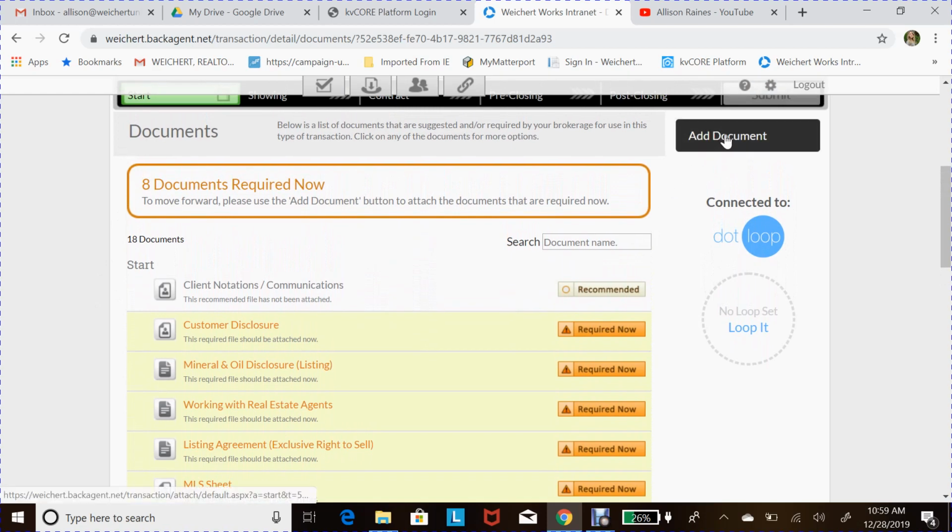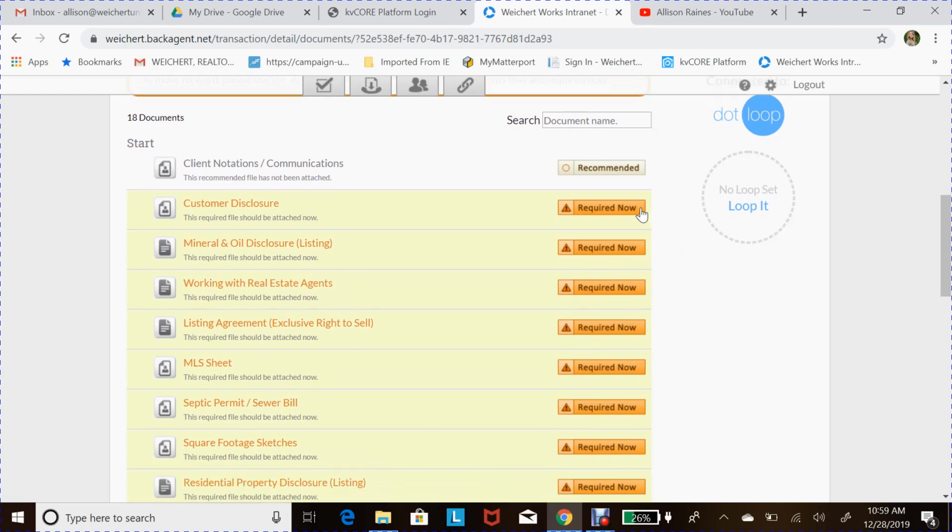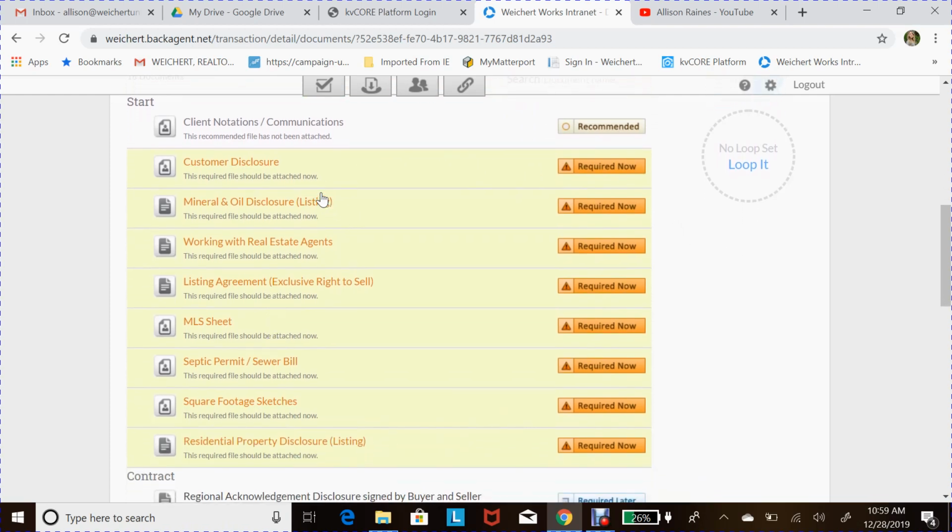You can do add document, and it will pull up another screen for you and it will ask you to pick the file that you want to upload. But I think just the easiest way to do it is to go in here and click on the document that you want to upload from your computer, unless you have all of the documents scanned in one huge packet. I think this will be the best way for you.